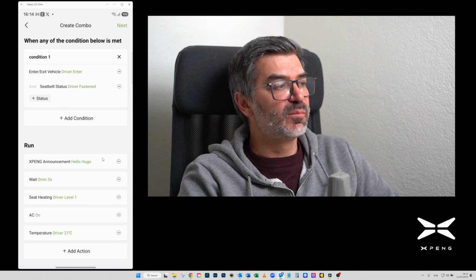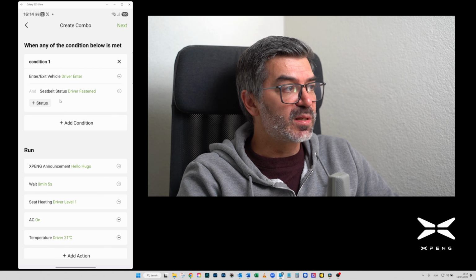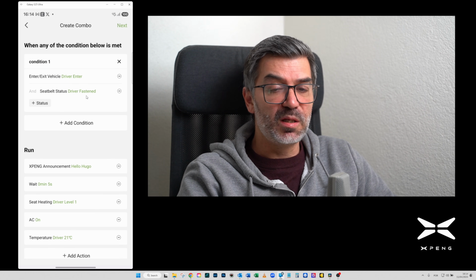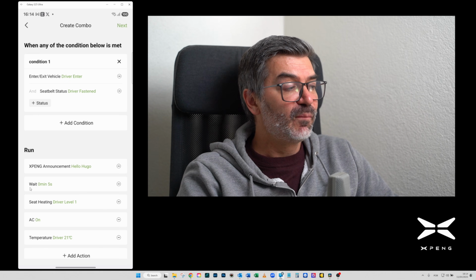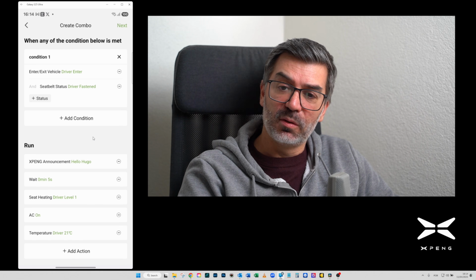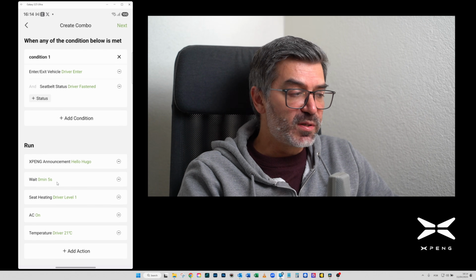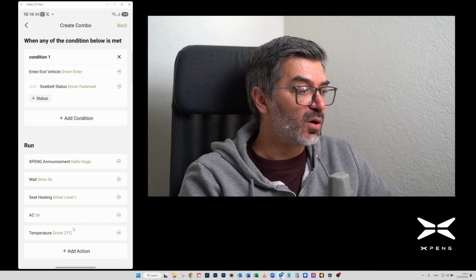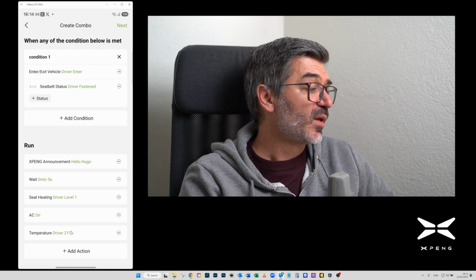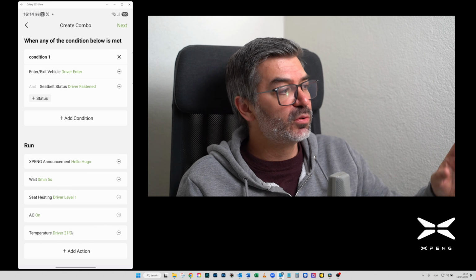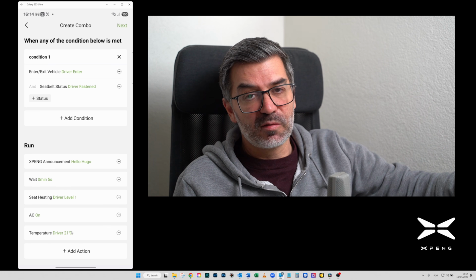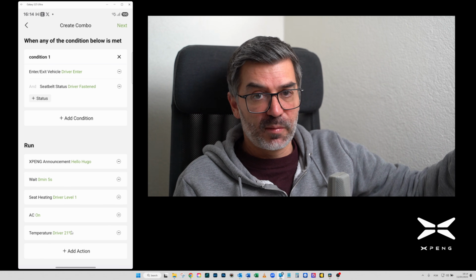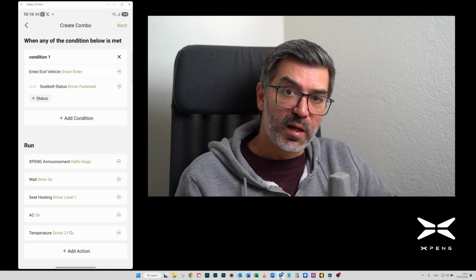So this is a very simple one. Okay, so I have created something that when a driver enters, he fastened his seat belt, then the car will say hello to me. It will wait 5 seconds, and then we will turn on heating on the car. It will turn AC on at the temperature of 21. So this is just a very simple way to show you that you can create several commands here, several actions that will be run sequentially.